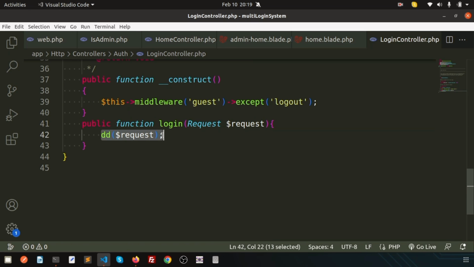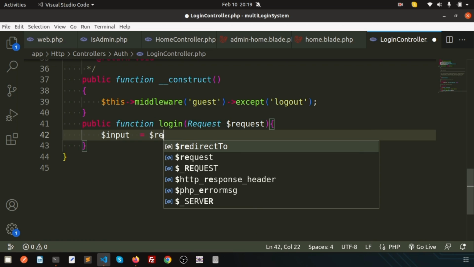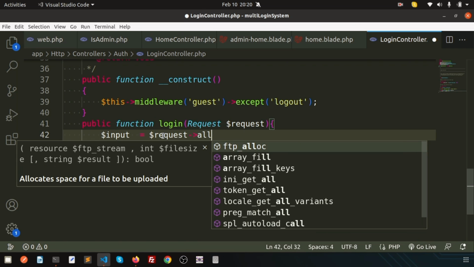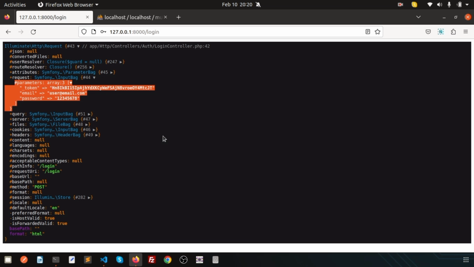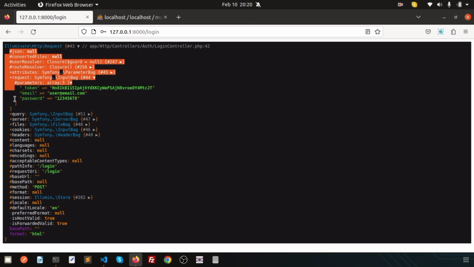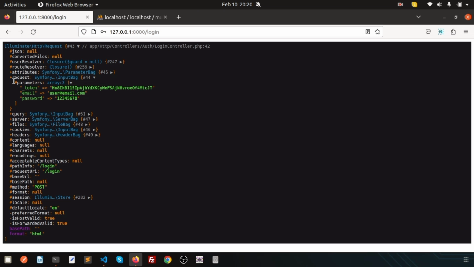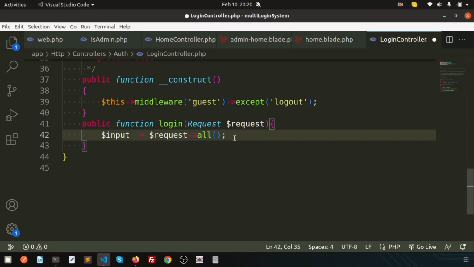Okay, so simple. Here I'm going to take a variable, so I will take all the input things into the $input variable, and I will use request all. So here I will get all the request. Actually if you print the request, all the things are here. If you only print the request all, then only this part we get. Okay, now I am getting all the things.